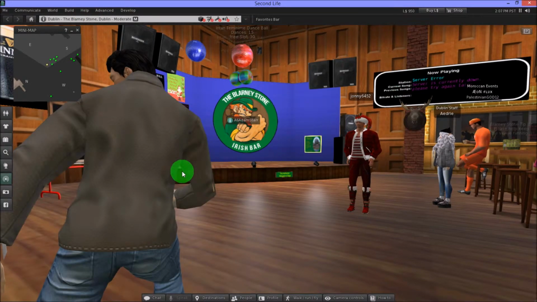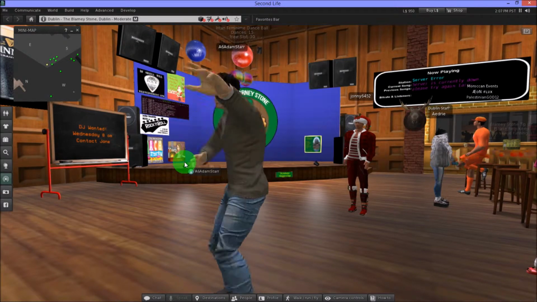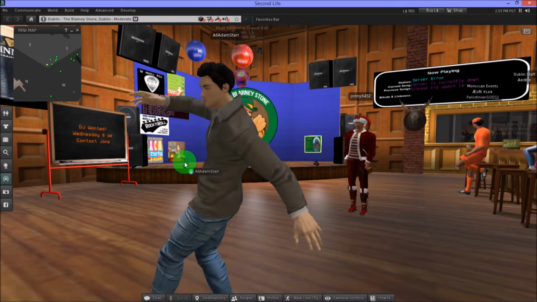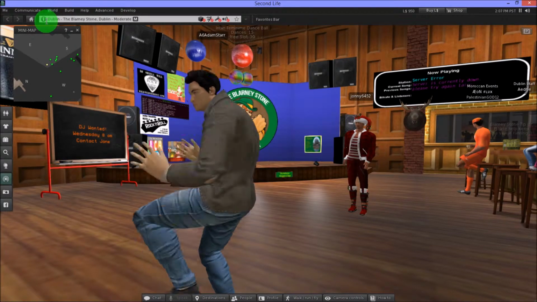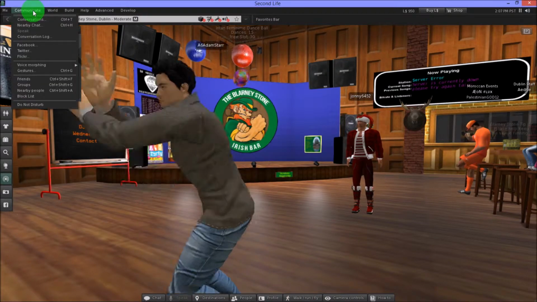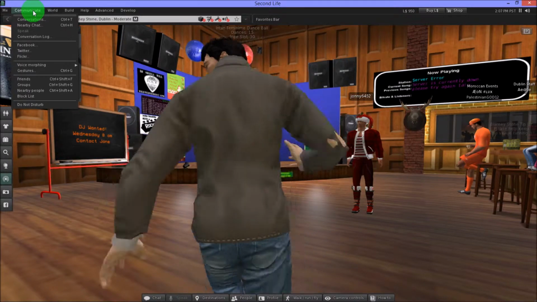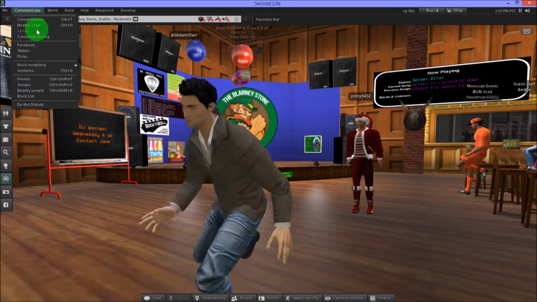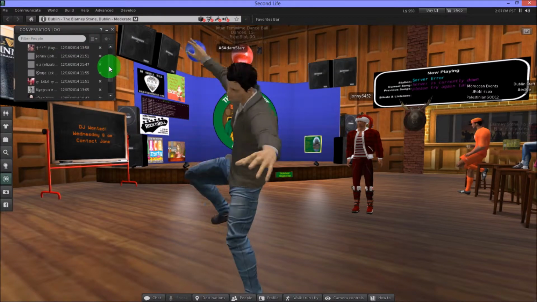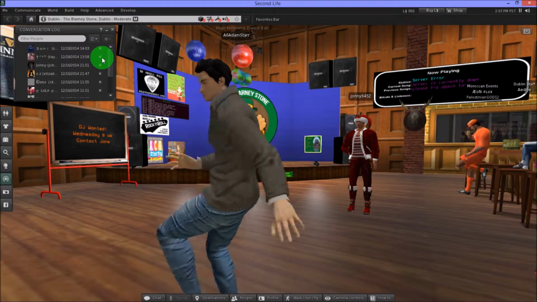So let's say now you've talked to somebody a couple months ago and you want to remember who they are. You go to the Conversations tab, you go to Conversations log, and that is basically a log of everybody you've talked to since you first logged in to Second Life on your first day.